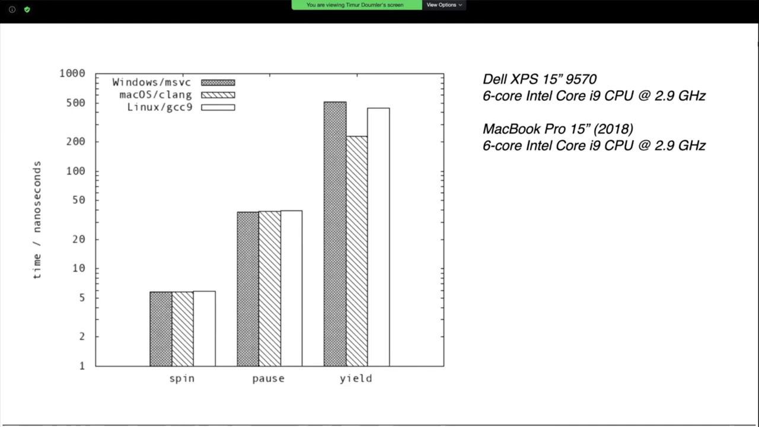Then it turns out spin and pause take the same time across these machines, unsurprisingly, because it's the same CPU architecture. Spin takes about 5 nanoseconds. Pause takes about an order of magnitude more than that, about 40 nanoseconds for one pause instruction. And yield is one order of magnitude still slower. But there's a little bit of scatter here, because yield is the thread scheduler, so that's your operating system. That's going to be implemented slightly differently on Windows, Mac, and Linux. But not that much, actually, it's somewhere between 300 and 500 nanoseconds.